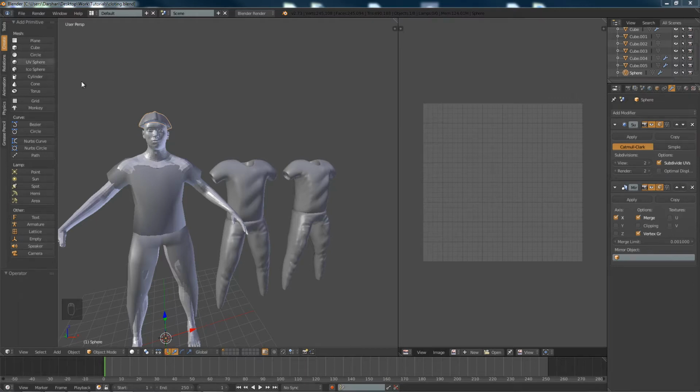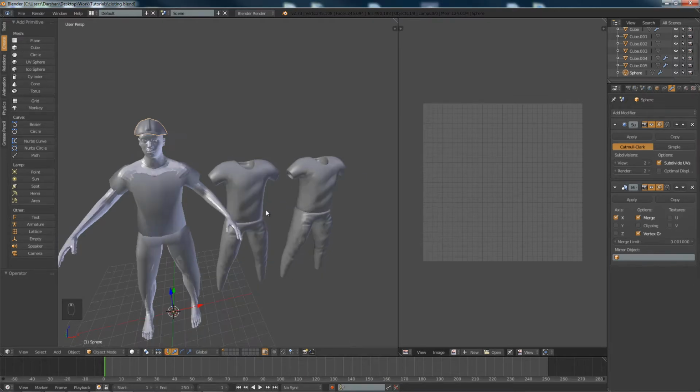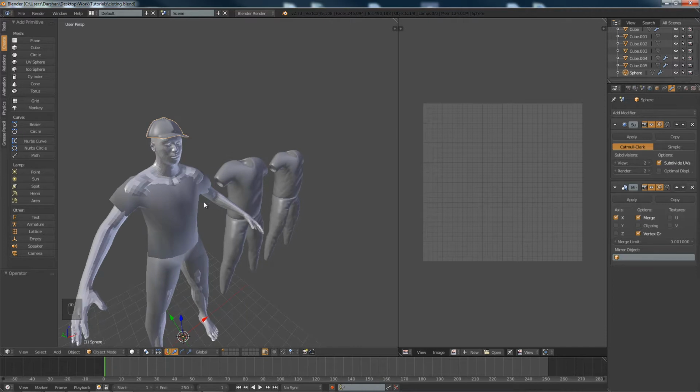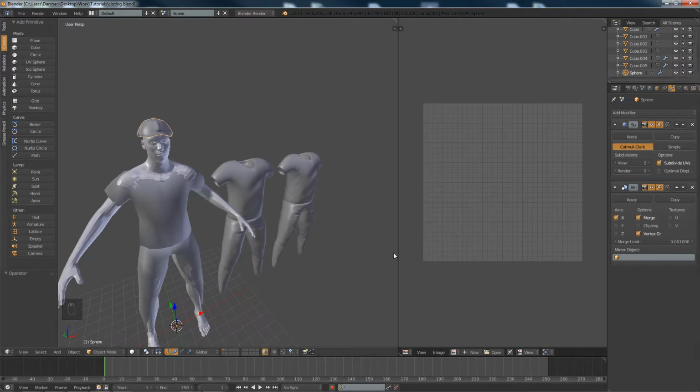Hello and welcome to another tutorial. In this tutorial I'll be taking you through how to model some glasses for a character.